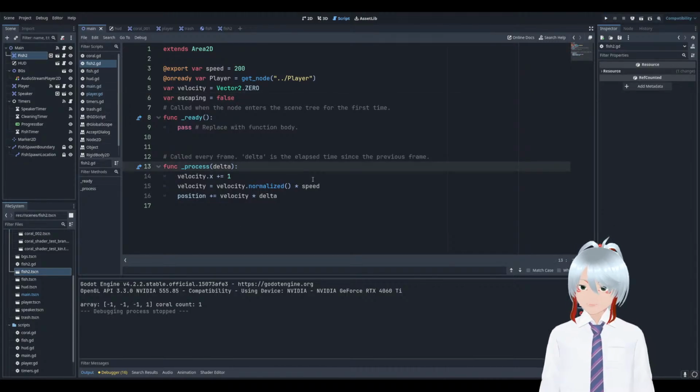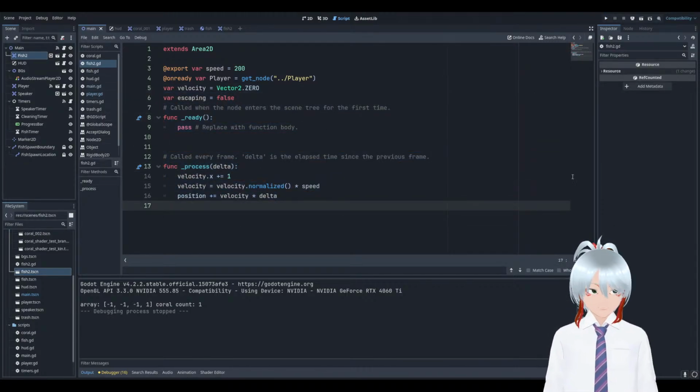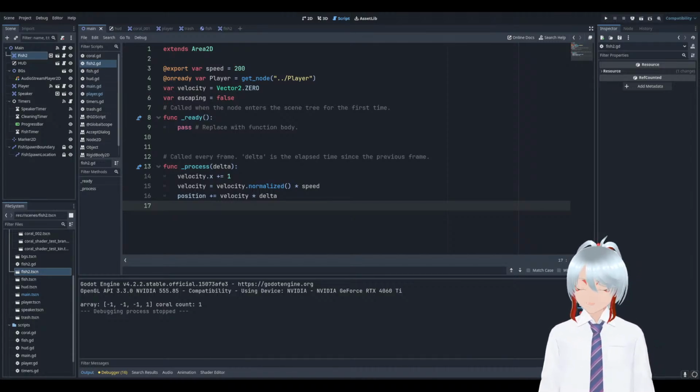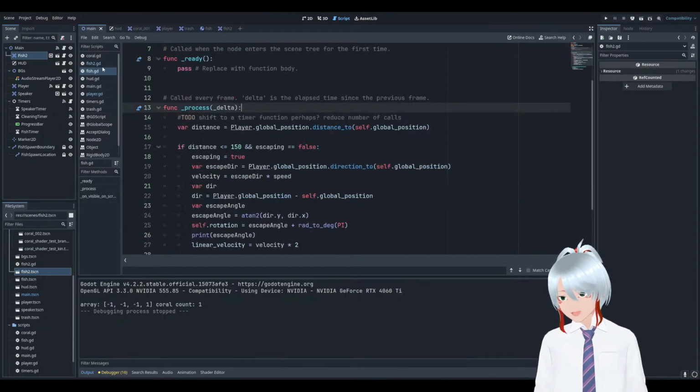I can actually keep it as an Area2D. Do I really want to do that though? Do I really want to refactor all of these? Oh my gosh.